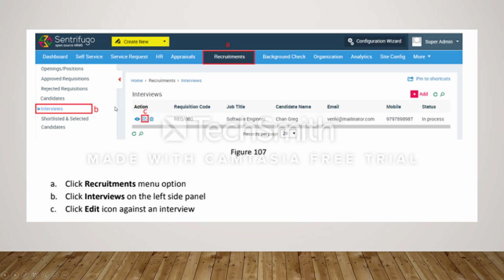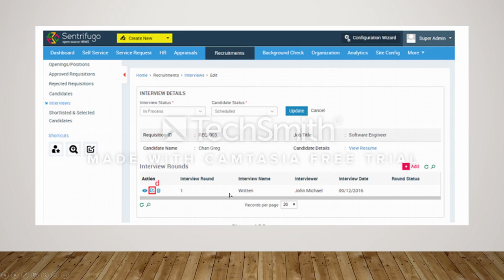So, for Centrifugo's purposes, providing feedback, you're going to go into recruitment again. All of this is centered around the recruitments tab for talent acquisition. Then on the left hand side, you are going to select interviews, and then you're going to click edit instead of new or add.